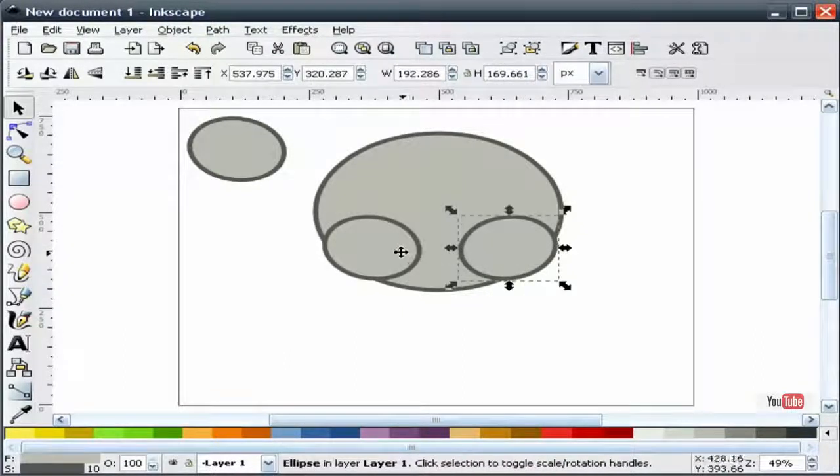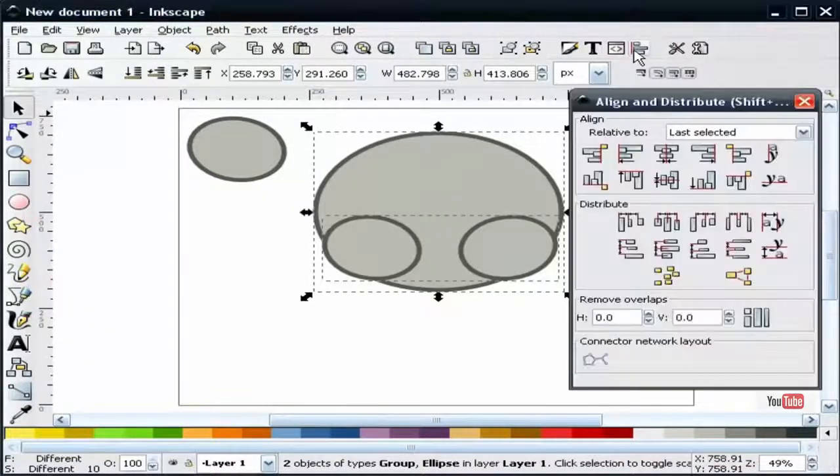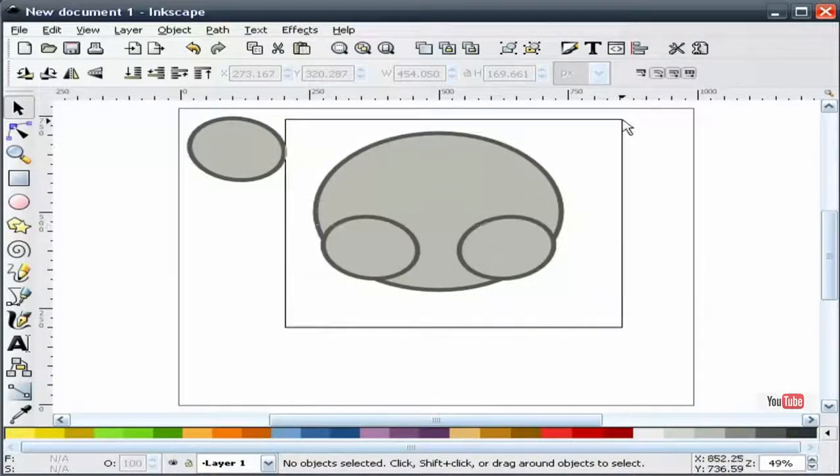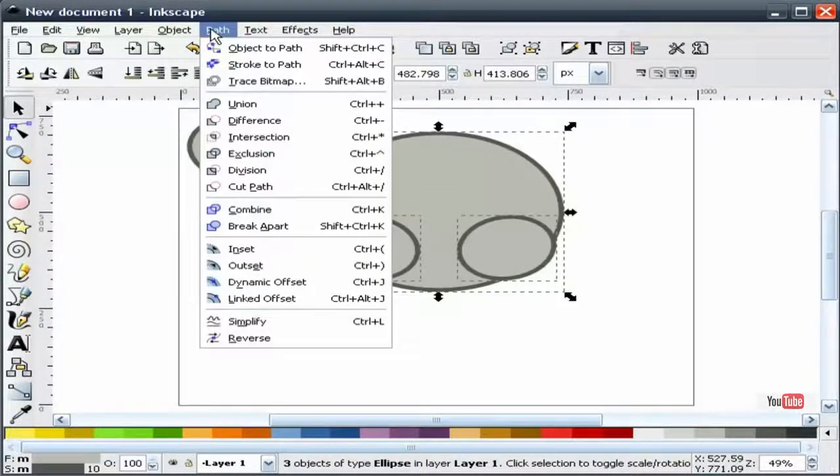I'm going to select both circles. We're going to group those together. I'll select our larger circle and we'll align the centers. Okay, now what I can do is ungroup these smaller circles, select all three, go to path, and do a union.